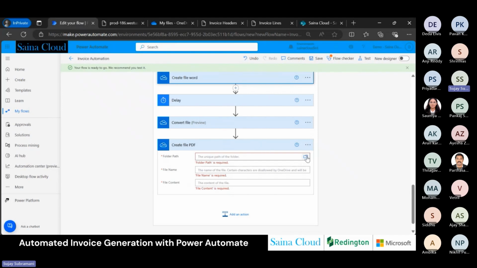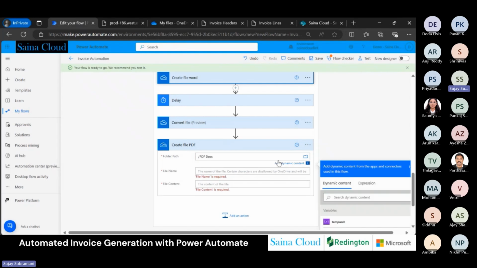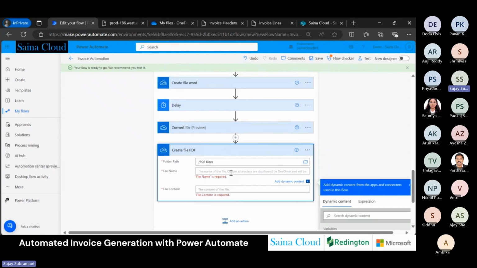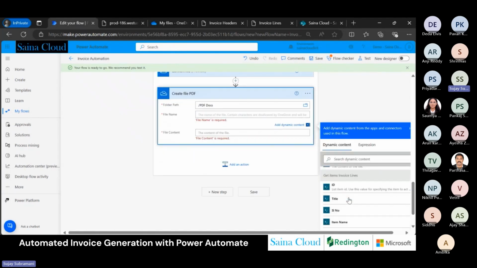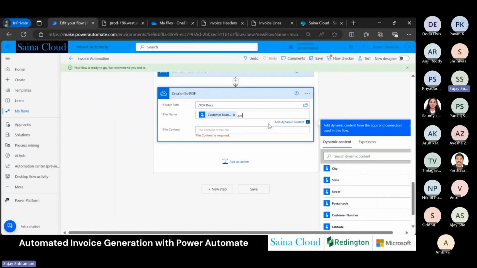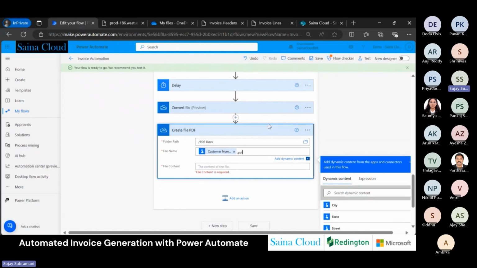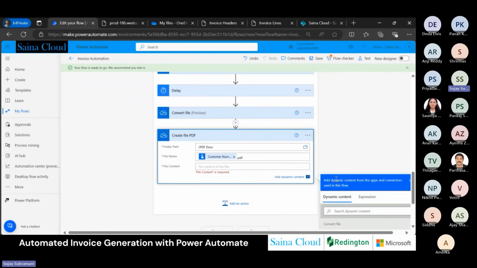So for this, I'll give another path. I'll give it from PDF docs. I'll just let the file store in my PDF docs, which is available in my SharePoint. The file name can be the same again. It can be customer number, which is coming as input from the user. Customer number dot PDF. So in the previous case, it was dot docx, which will be a Word document. Here it will be a dot PDF.